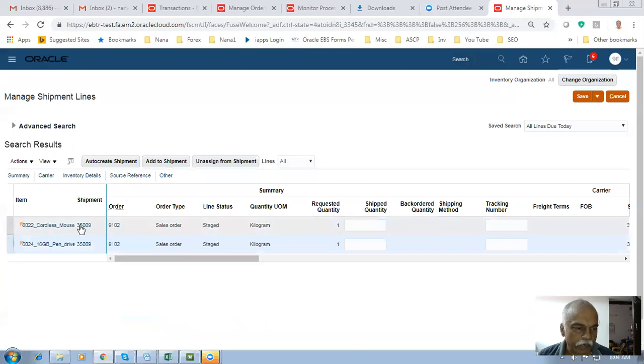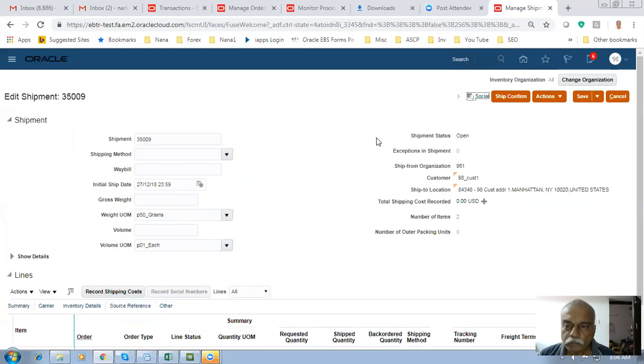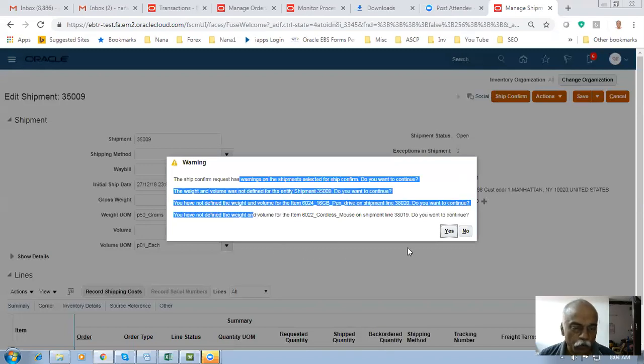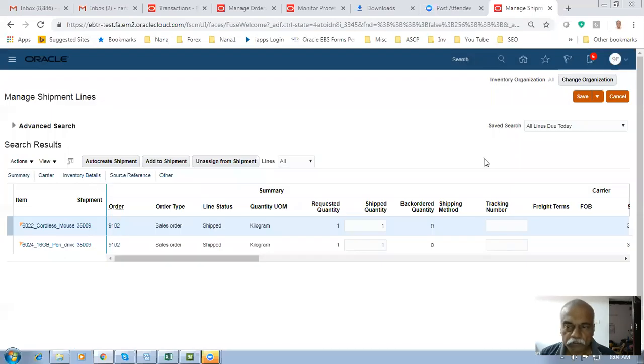Now what happens? You click on it and I will now do the ship confirmation. Click on it. Let me do the ship confirmation of it now. So click on ship confirmation. So upon ship confirmation, what happens? It will be shipped actually. Fine. Ignore the warning messages, which I already told you there. Click on yes, no. The ship confirmation is not done yet.